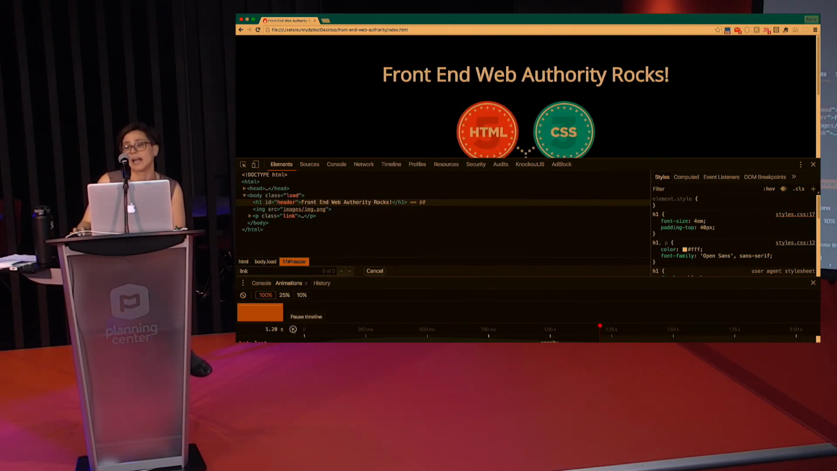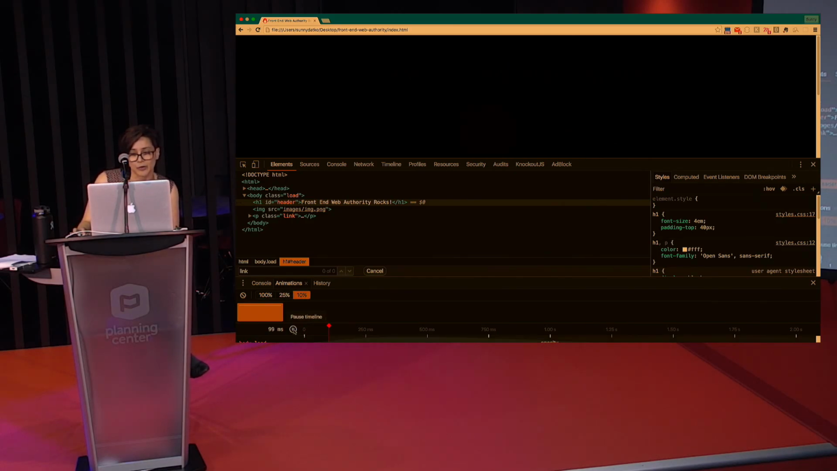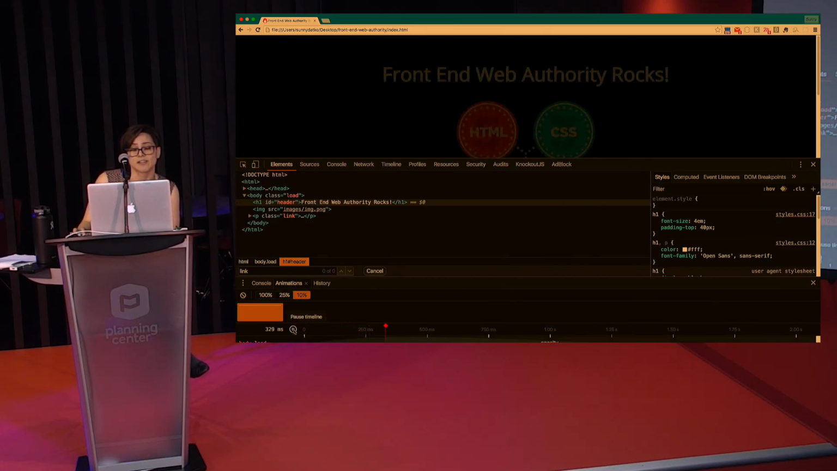And you could play that animation as many times as you want. And this could be really useful when you're troubleshooting animations, or even just trying to understand how animations work on someone else's site. And if you want, you could slow it down so we can make it go really slow.